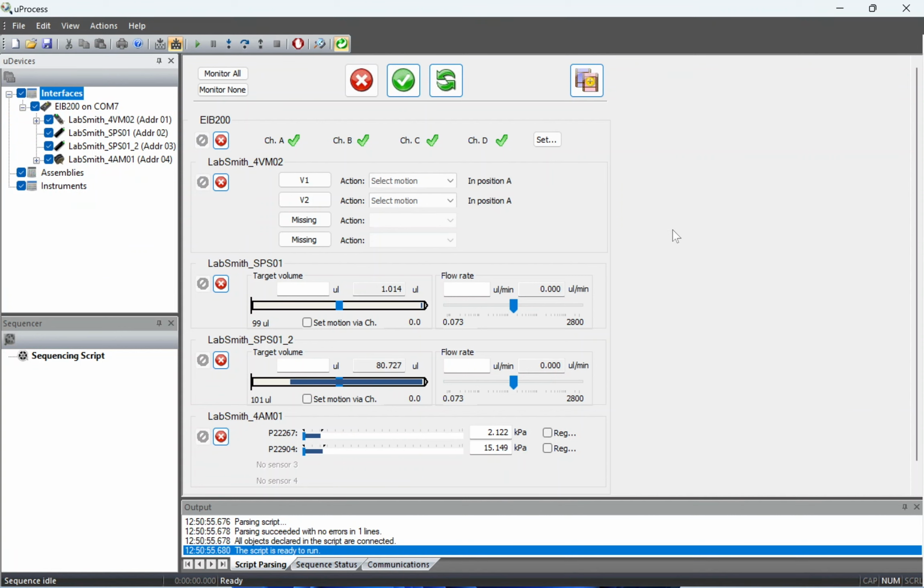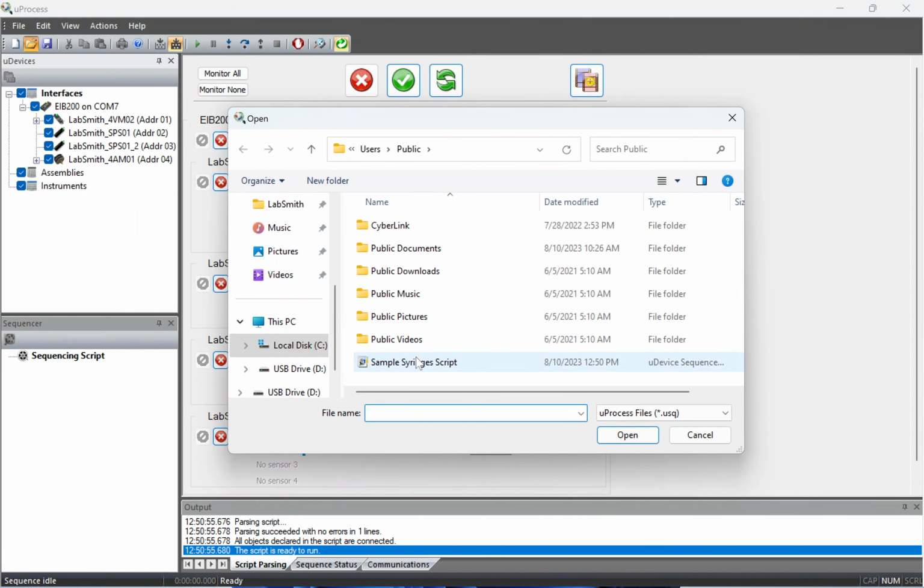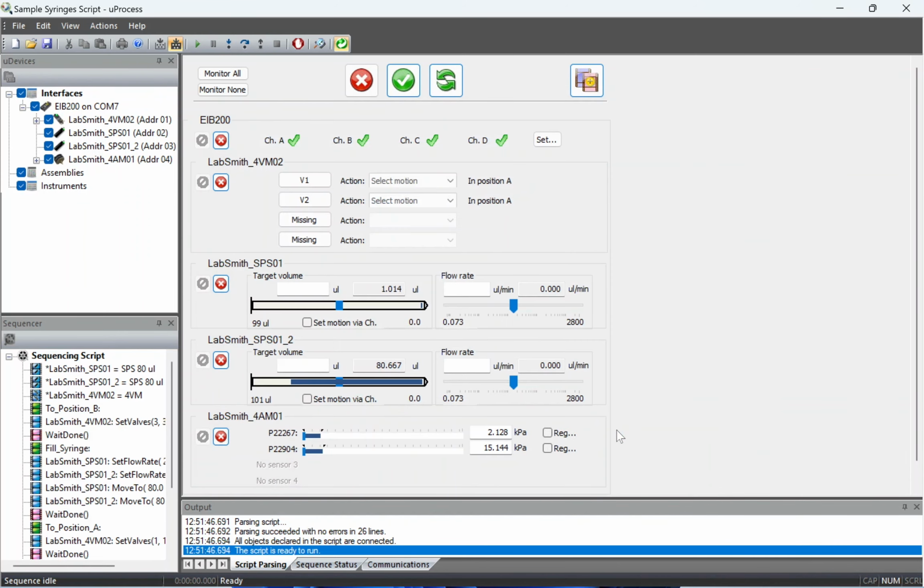The second way to create a data log is to use uProcess's scripting feature to automatically turn logging on and off. This approach is best for collecting data while a script is running. To begin, ensure that you have already connected any uDevices that you intend to collect data from. Then, write a script to complete your desired task per usual, or open a script that you have already created.